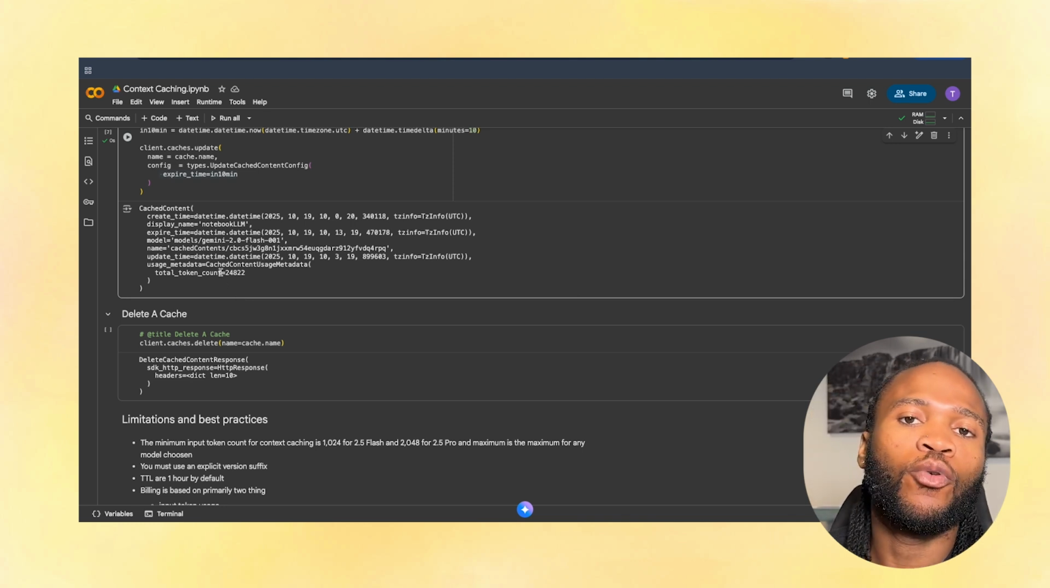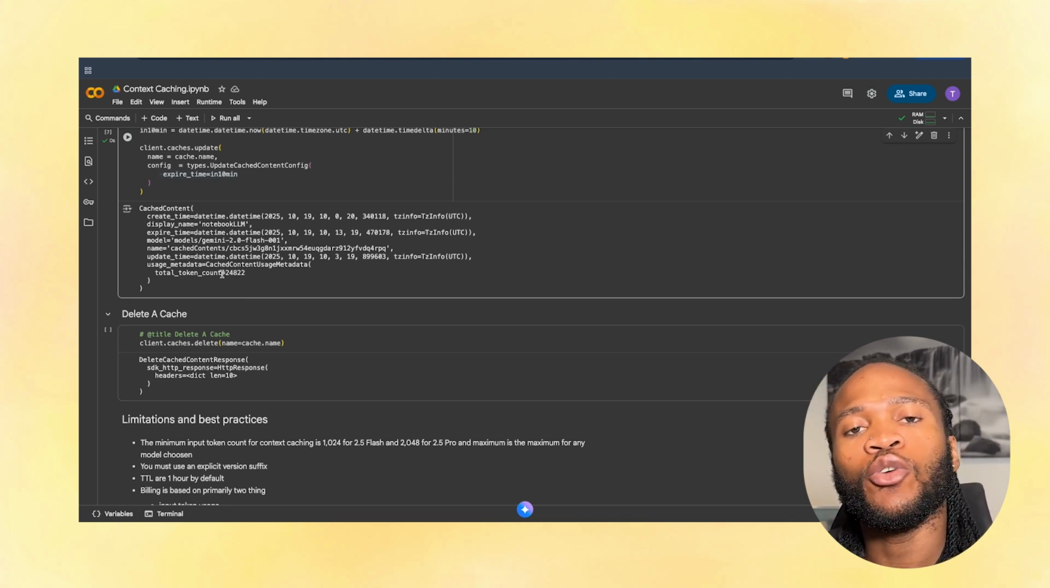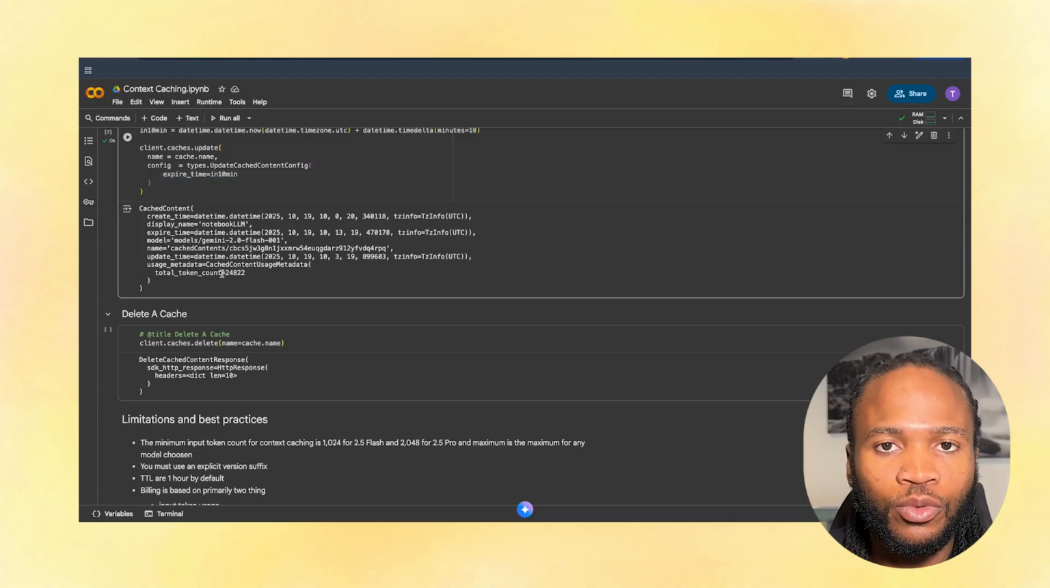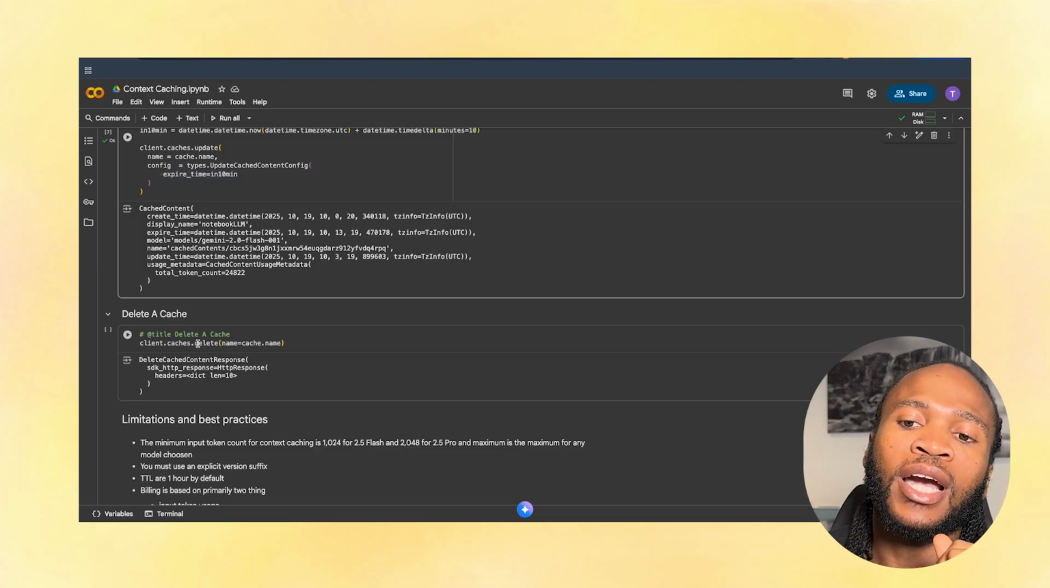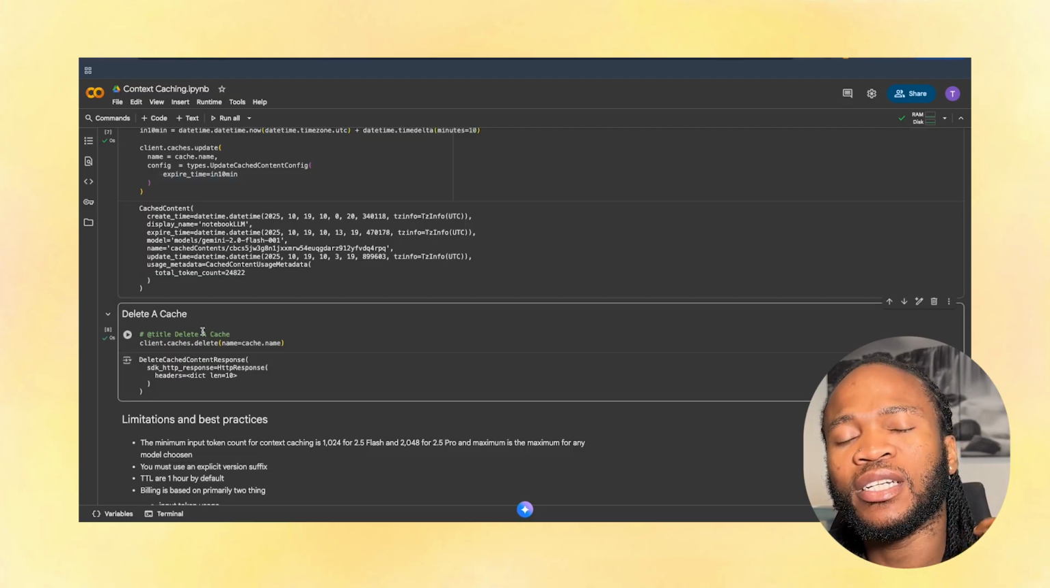Now, say for example, you're done with everything that you wanted to use a cache for and you wanted to delete your cache, because the amount of time you store your cache also factors into the cost, including your input tokens. All you need to do is use the cache to delete and pass it the cache name, and that should successfully delete the cache.